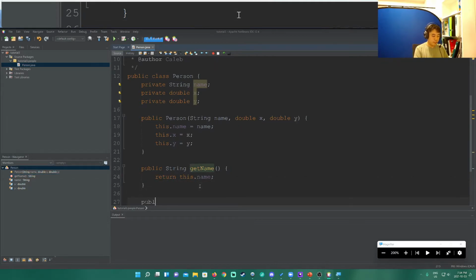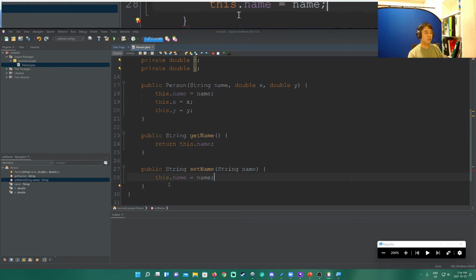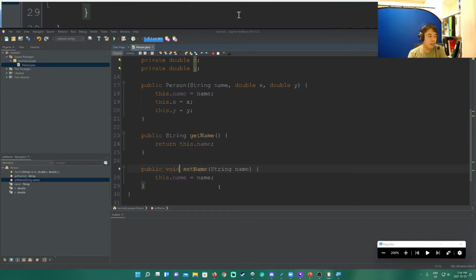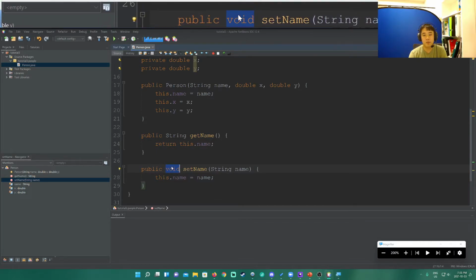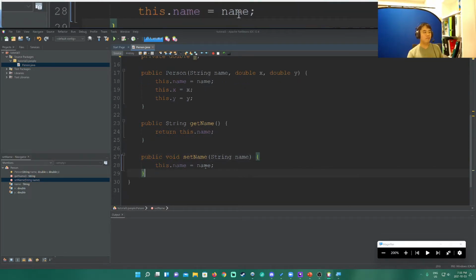We can also set the name as well, just in case you want to have some fun with it. And then I'm going to use name as the name of our parameter, because we can take advantage of the this keyword to do this stuff. And one thing I forgot to do is make the return type void, because we don't need to return anything. We're just setting stuff. So that's the getters and setters for name. We're gonna do the same for the x and the y, okay?